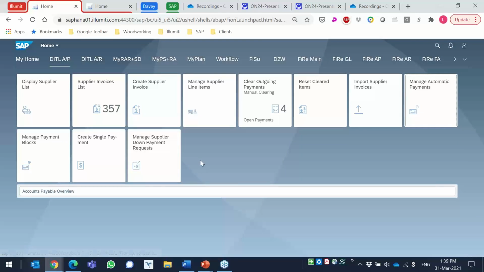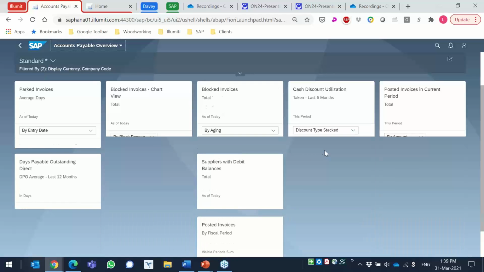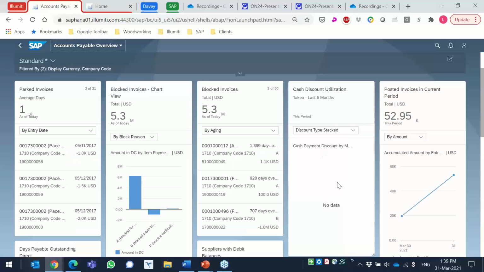Okay, I wanted to show you also the down payment request, but because of the time, I don't want to spend more time here. What I wanted to show you is the accounts payable overview. So in the Fiori Launchpad, the analytical apps are now so popular and so many, you can find these analytical apps everywhere. So here is the collection of different analytical cards. You can see blocked invoices or cash discount utilization, depending on the data. For some apps, there is not enough data, so you don't see anything.